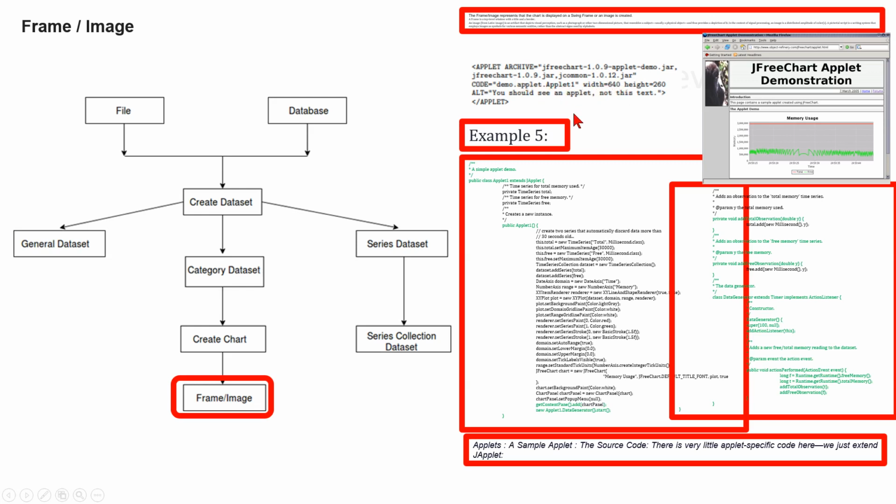You can place the applet tag anywhere in your HTML file that you might place some other elements such as an image. The sample applet is created using the following source code, which is included in the support demos package. There is very little applet specific code here. We just extend JApplet. A sample applet demo. The time series for total memory used, private time series total here. The time series for free memory.